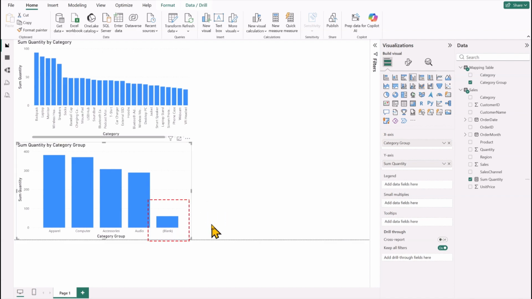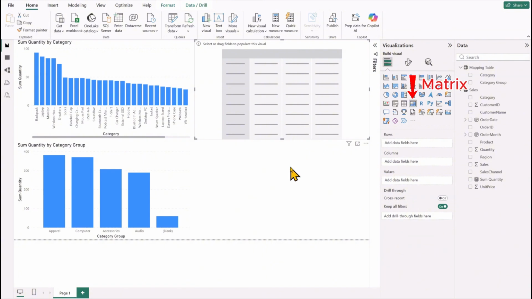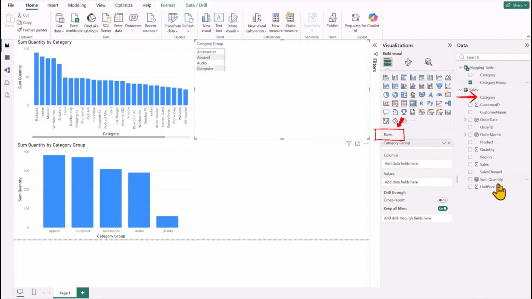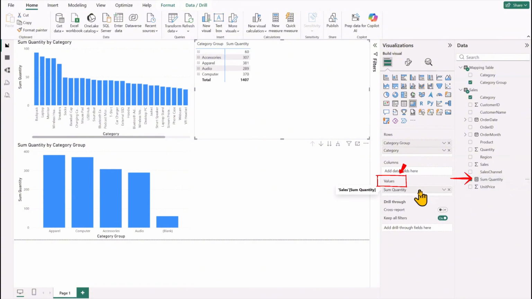That means some categories are missing in the mapping table. To check what's inside blank, I'll use a matrix. Click Matrix. For rows, add category group from the mapping table, then category from sales. For values, add sum quantity from sales.